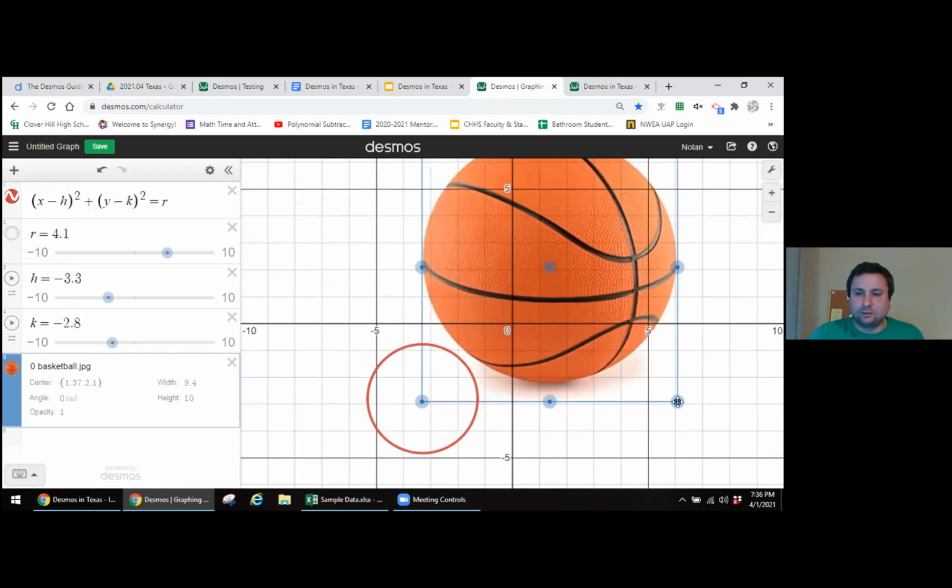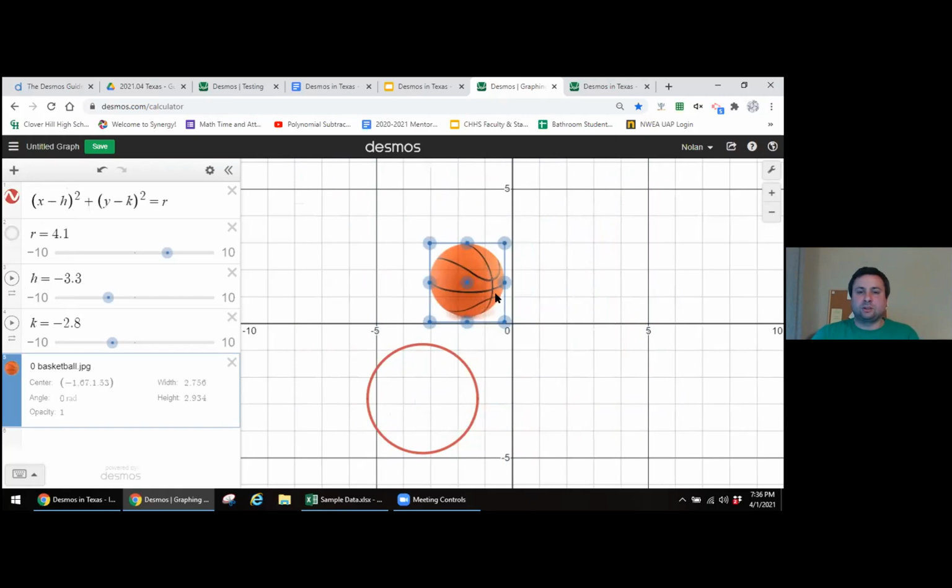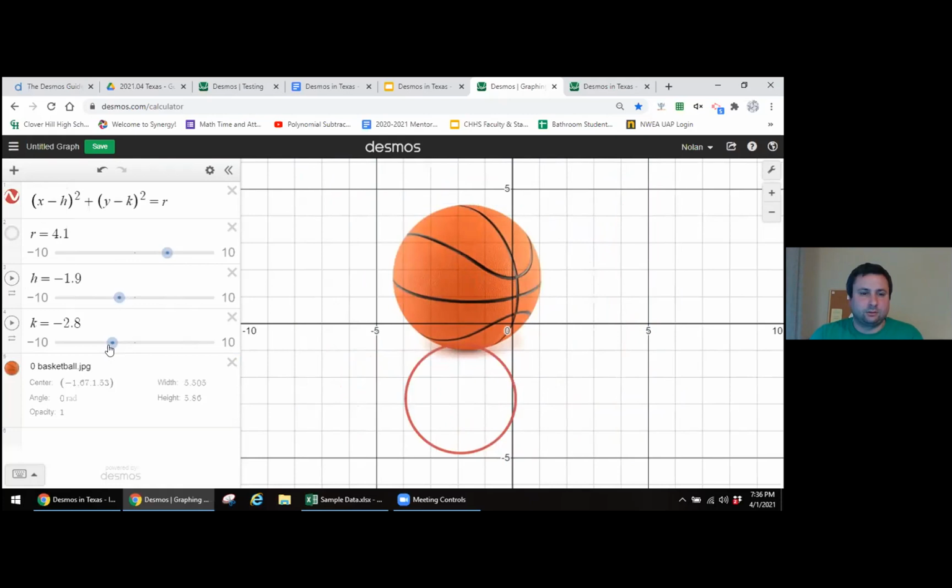You can resize it. I've actually had students do this. We were studying equations of circles. They had to find a circle, take a picture of a circle, and then graph the circle, come up with the equation. So we could move this around and try to match it up.